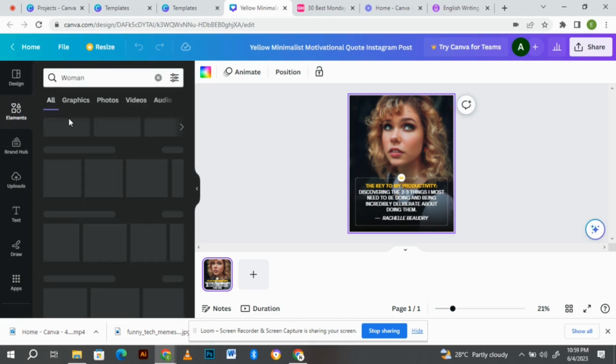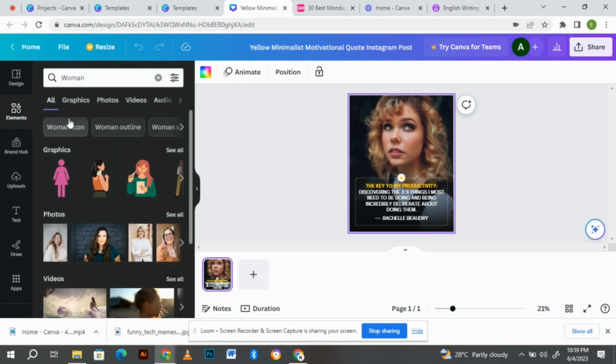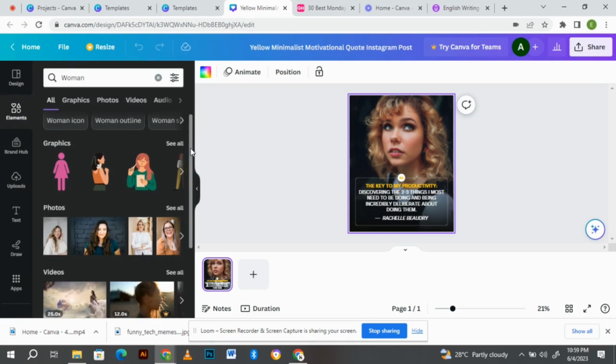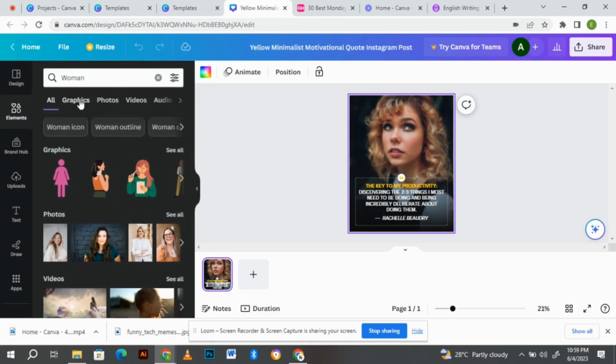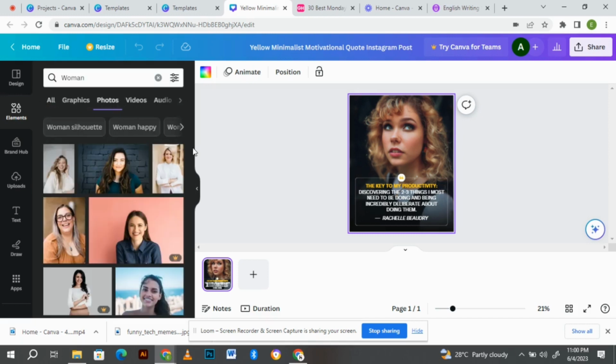So we're going to Elements and clicking on woman. You can see it brings out different categories for you in the Elements option. You can click on graphics, photos, videos, frames, charts of the topic woman that you searched for, but we're going to click on photos because it's photos we want to use.